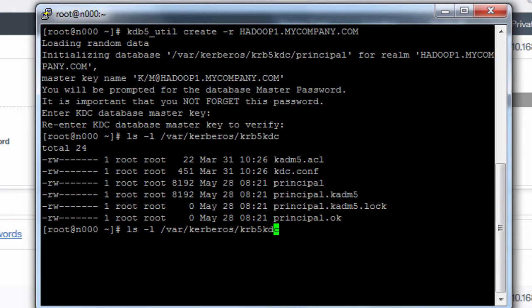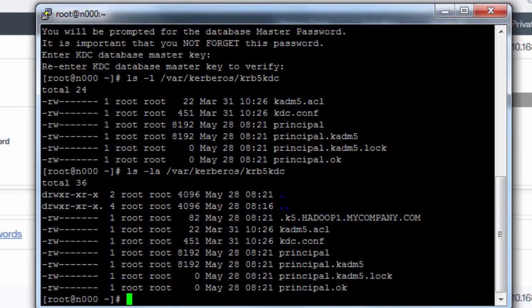Now, if you actually list with a dash a option, you'll see that there's actually one hidden file, which is a stash file. That stash file is what allows Kerberos to start up automatically by itself without prompting for a password.